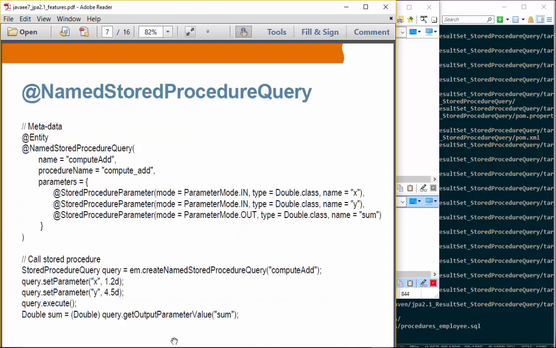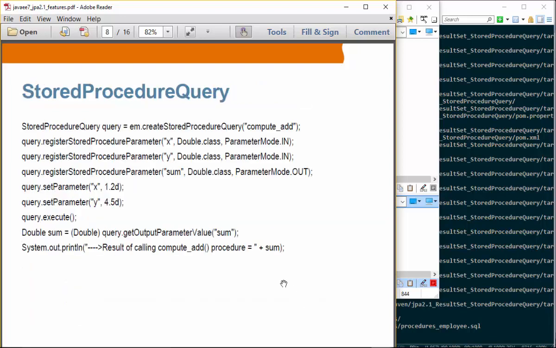So that is a named stored procedure query. The advantage of this one is once you define the compute add named stored procedure query, you should be able to use it in many places. Now, if you want to define these things dynamically, then you can use a stored procedure query.